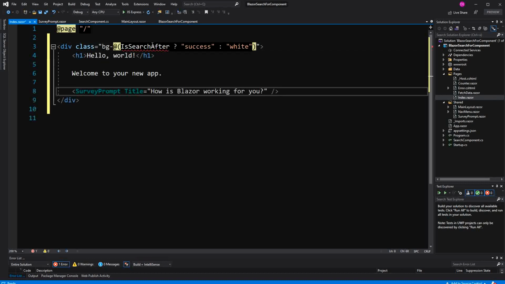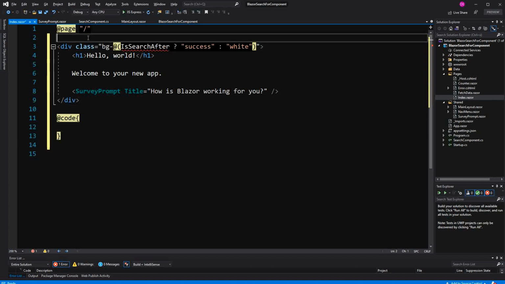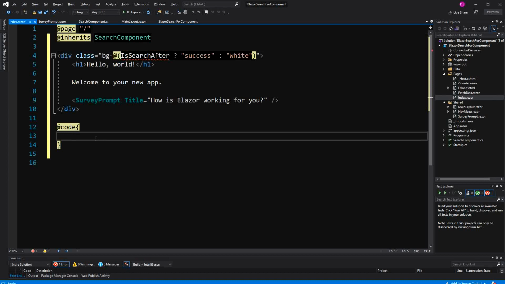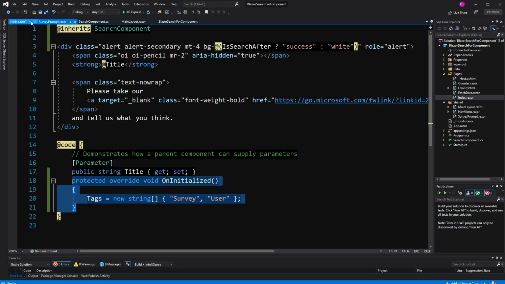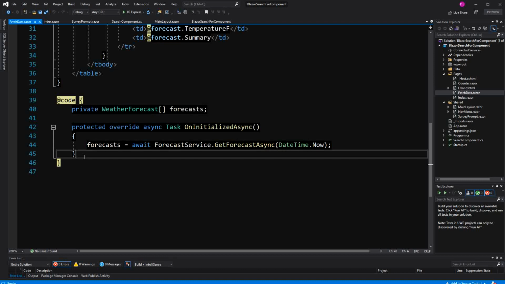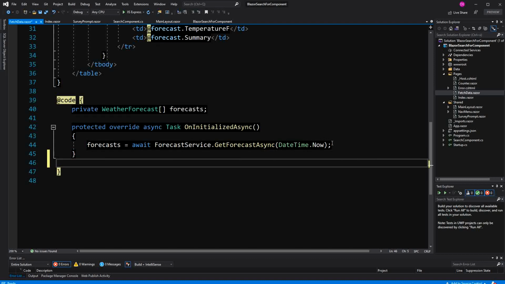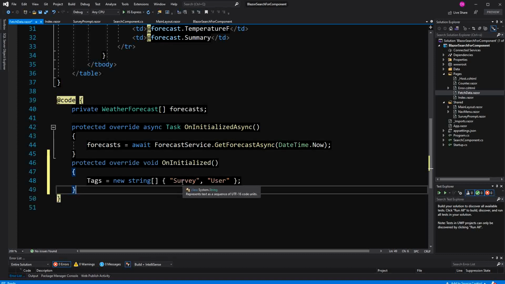Of course, now it doesn't know about this property because we first have to extend or inherit search component base. Inherit search component, and then here in the initialize method, I just copy and paste also the initialization of the tags array. Okay, great. Let's go to the fetch data component. Oh, here we already have, oh, it's the initialized async method. So we can paste that in here too.